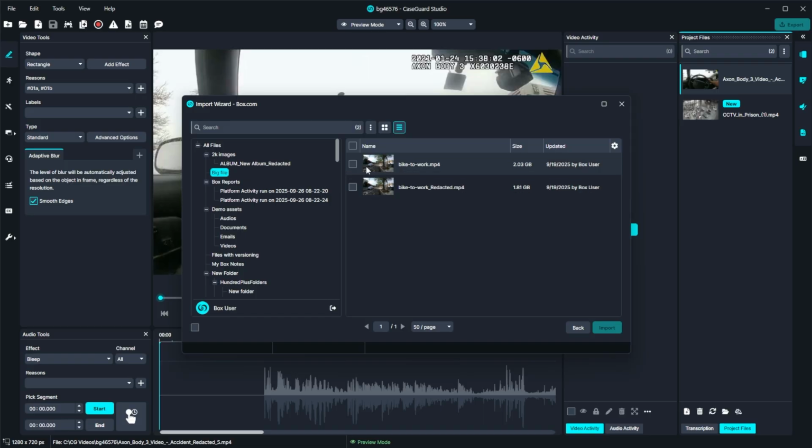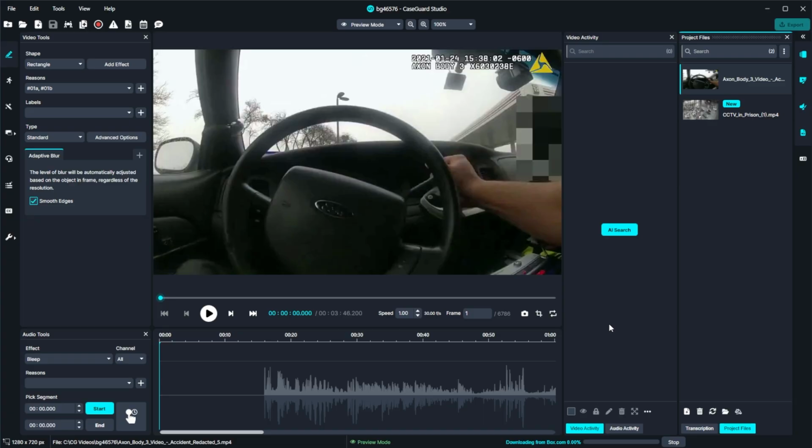Where it shows all the files in a folder, you can select individual files or select all of them by clicking the checkbox in the bottom left corner. Then click Import. From here, all your redaction tools will be available to you.